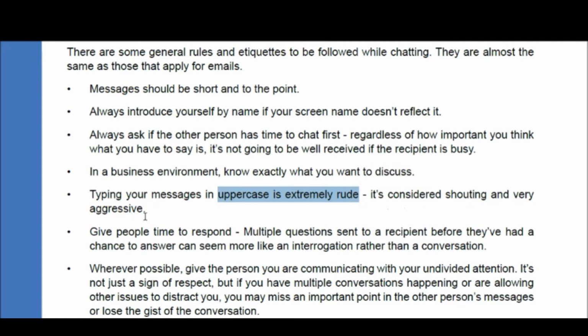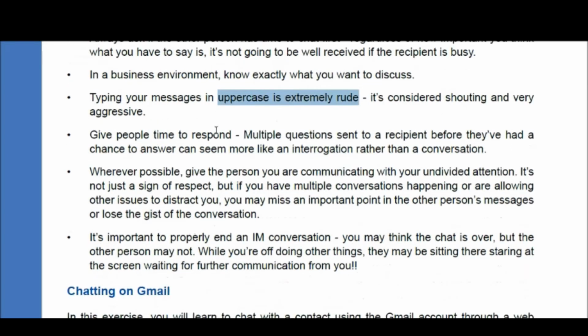Okay, so whenever you want to write your messages, you should always use lowercase, that is small letters. Don't use uppercase unless it is something that has to be written in uppercase, like abbreviations. Other than that, you should avoid using it. Okay, give people time to respond.